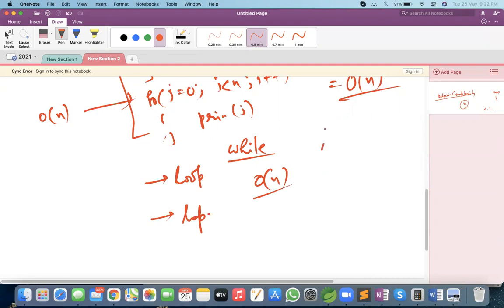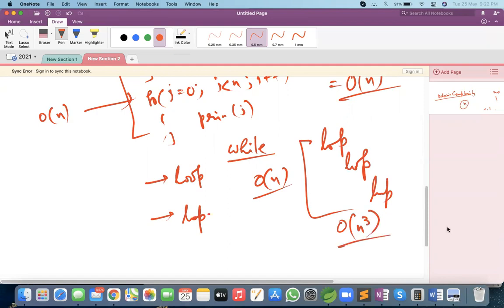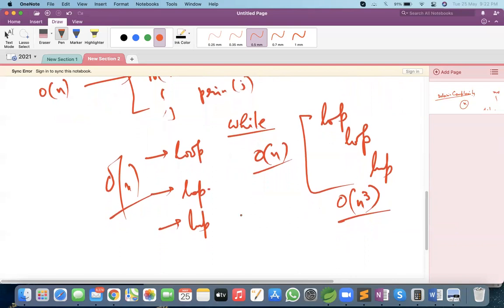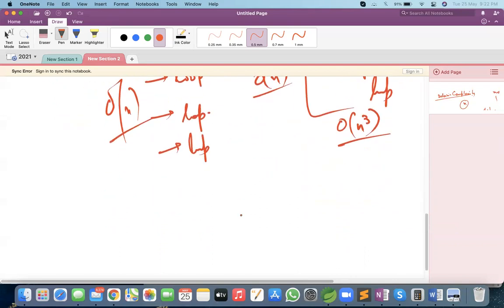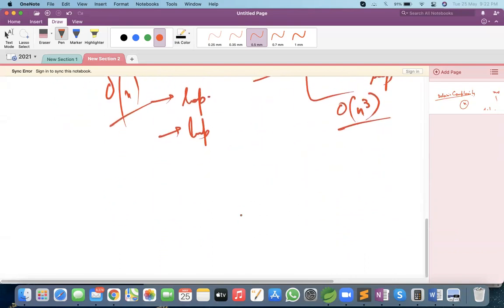But if it is a nested loop, loop inside loop inside loop, so three loops, then immediately it will be n cube, where n is the number of inputs. But if it is not nested, it doesn't matter how many loops there are, the overall complexity will be order of n. That's why we should write code in such a way that we do not write nested for loops.